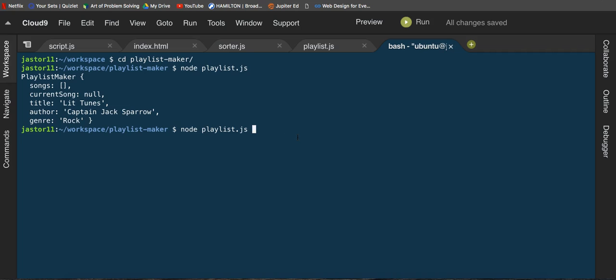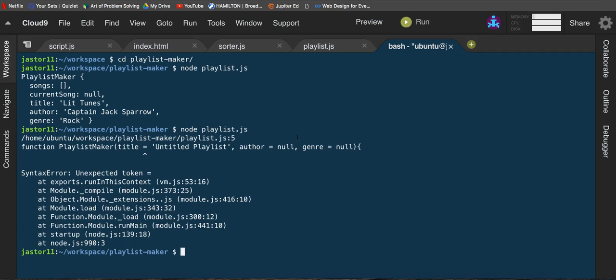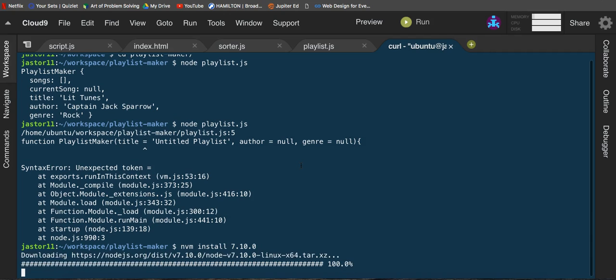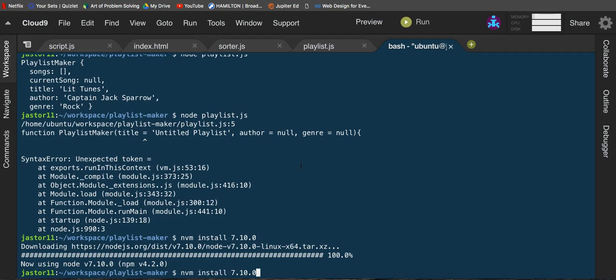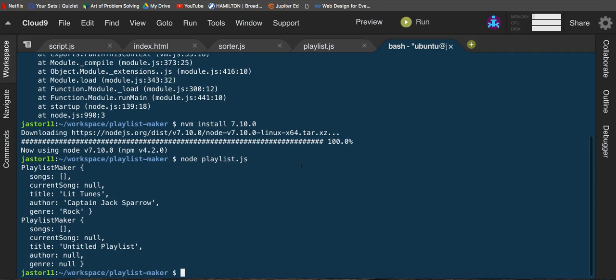I'm going to run this again. Uh-oh. Oh, you know what? I have to upgrade Node. Hold on. nvm install 7.1.0. And then I should be able to do it. Yeah, there we go.